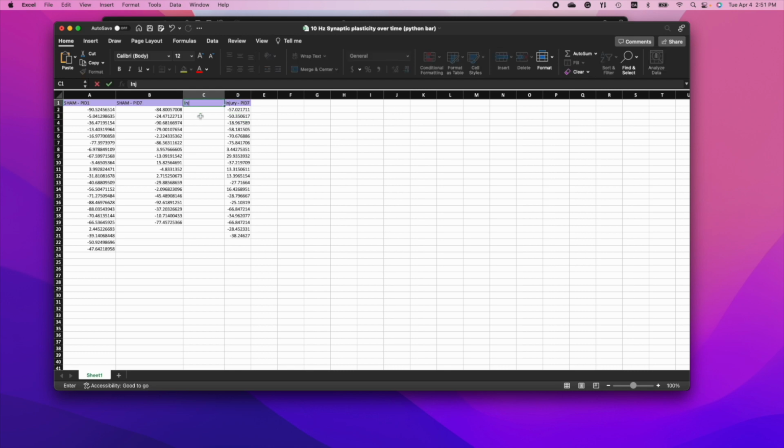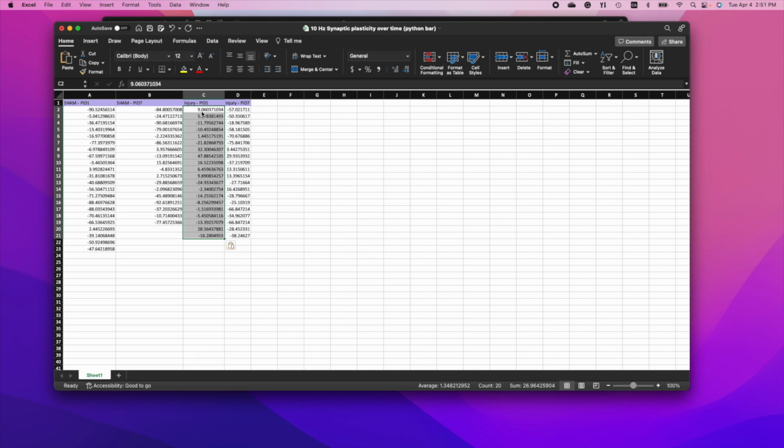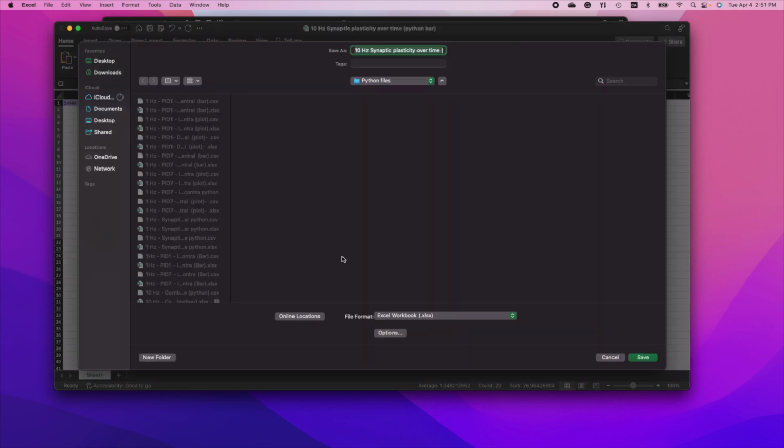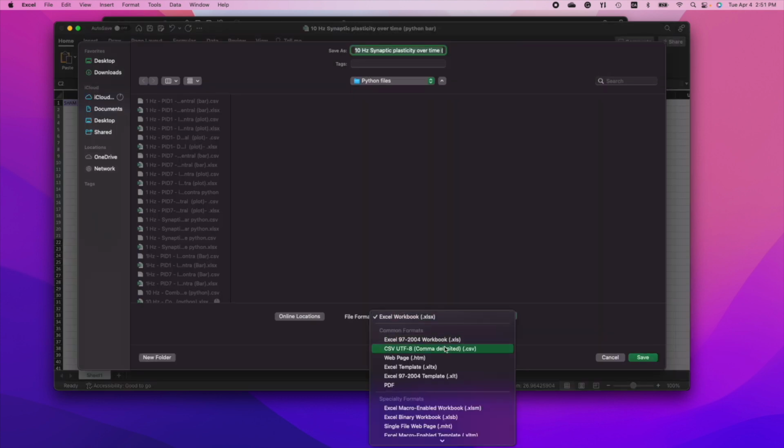So here we will call it Injury PID1, this meaning that the animal underwent a TBI protocol and the day it was used for electrophysiological experiments was on post-injury day 1. We will paste our values that we transposed previously under this column. Again, I have already saved this as a normal Excel file, but we will now save this as a CSV file, as remember, Python can only read data in this format.